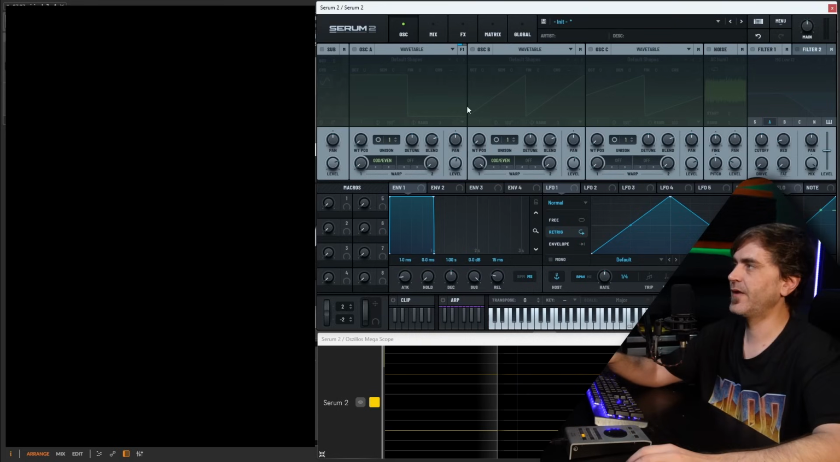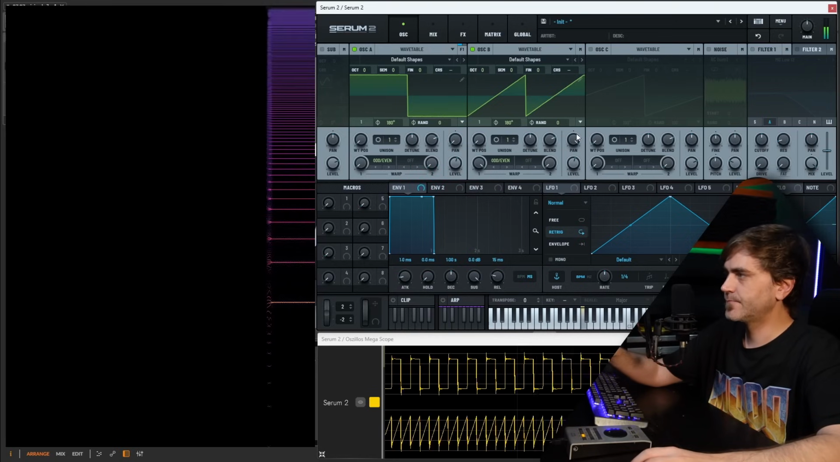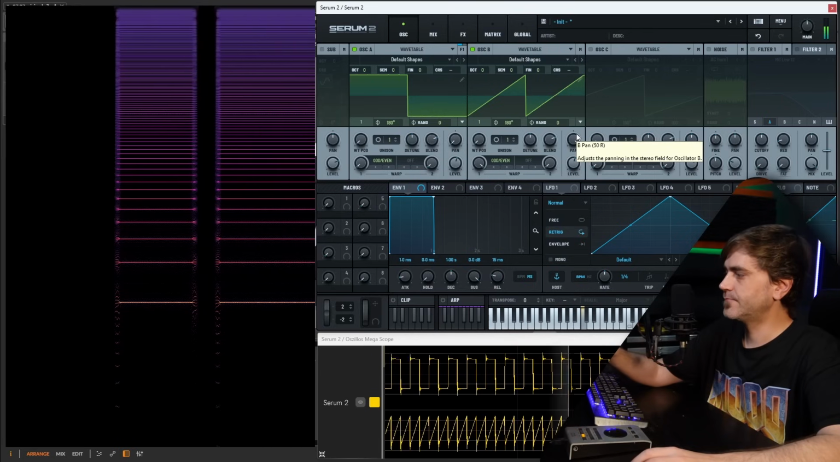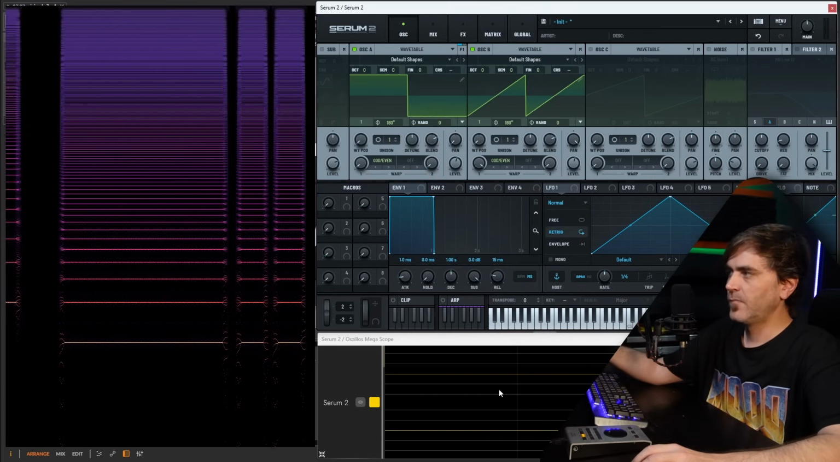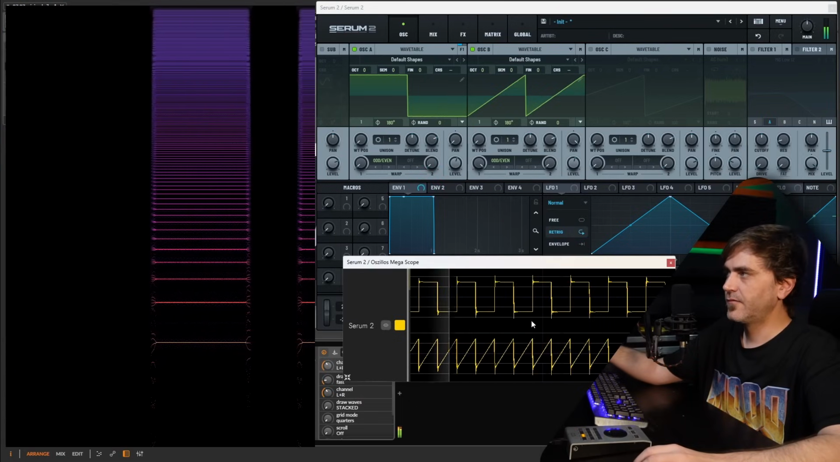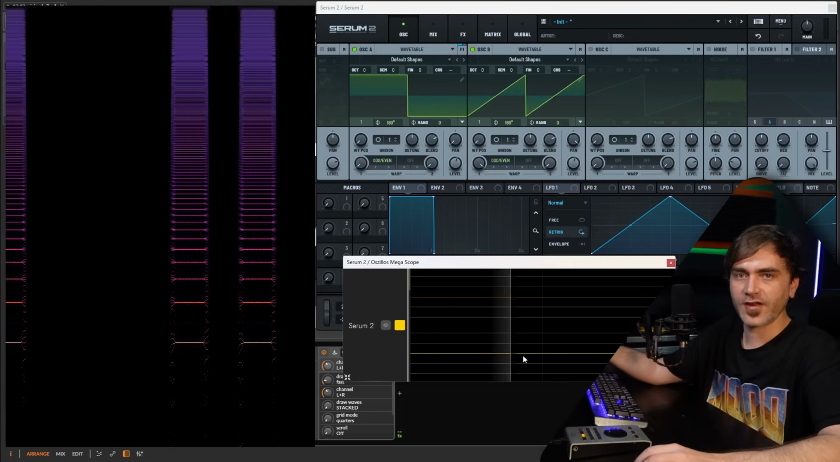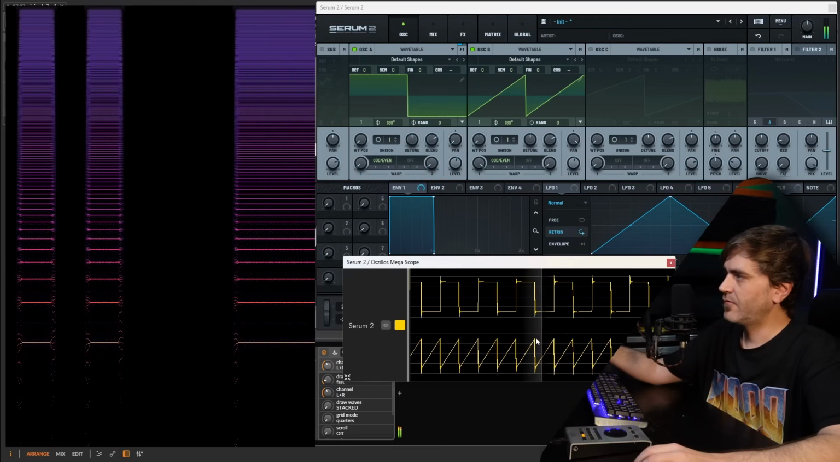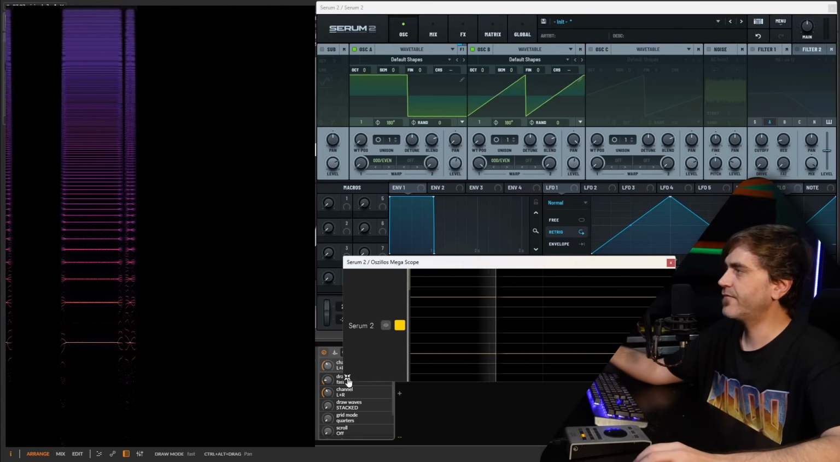Okay, so check this out. If we enable both of these oscillators, the odds and the evens, and we pan them left and right, you can see here visibly we have the left channel square, and the right channel is double frequency, an octave up saw wave.